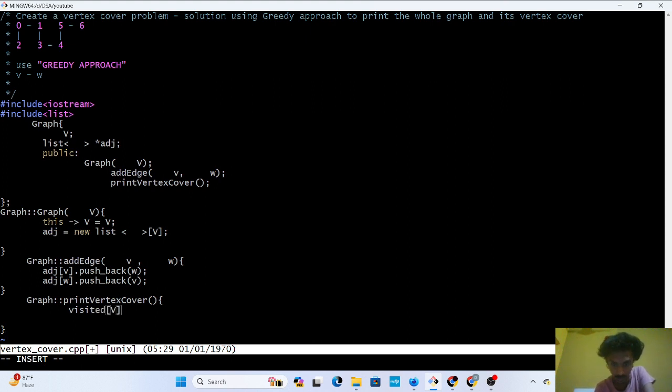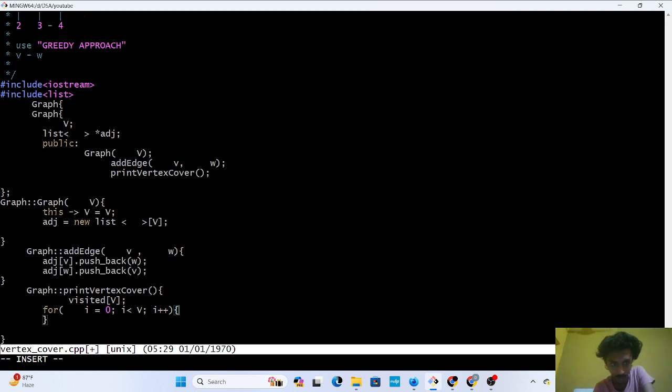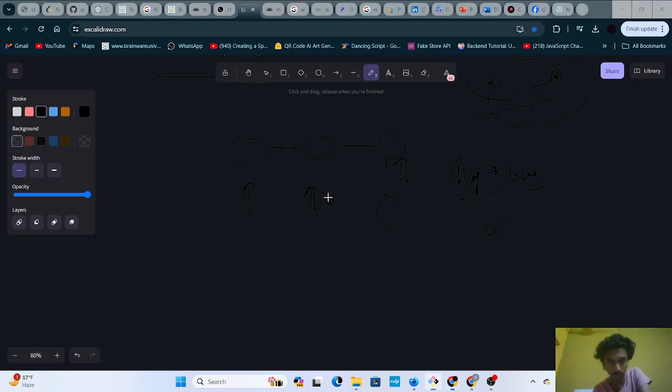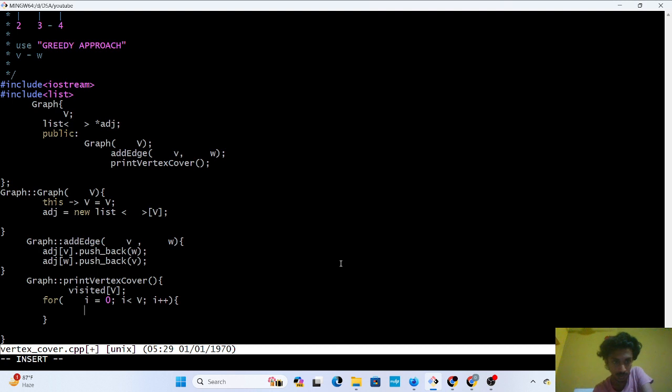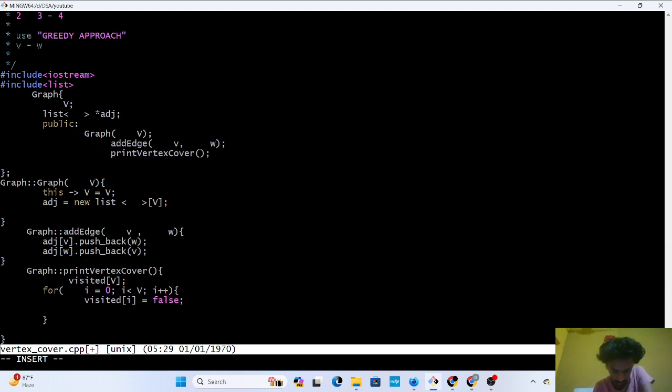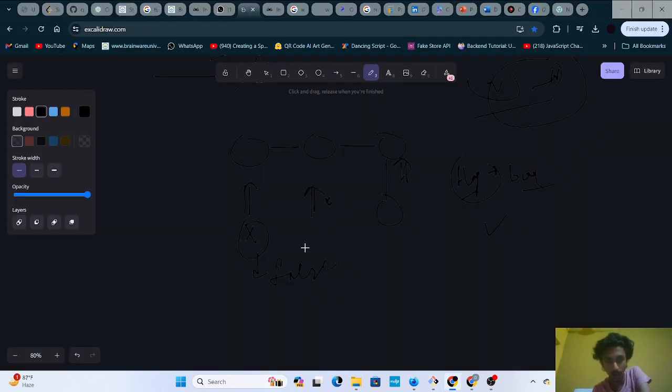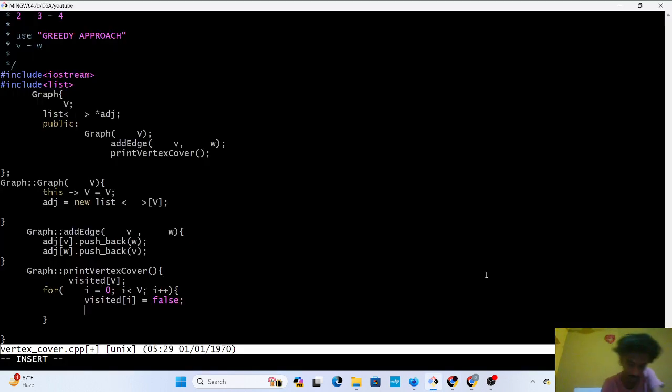So bool visited of vertices, then let's have a for loop. Int i equals zero, i should be less than the vertices, and I will increment it. Now what I've said is that once this is visited, this will be false. So visited of i equals false. As simple as that. Then I have to create an iterator that will iterate something. So let's proceed.